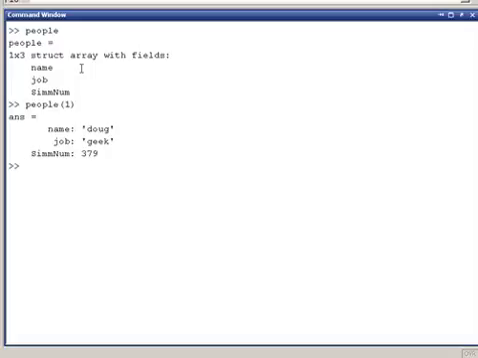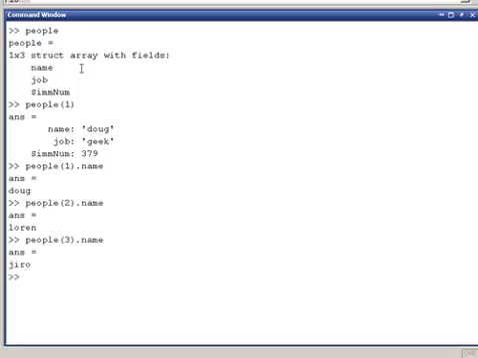This is very often useful when you've got many copies of the same kind of data set, like in this case maybe a personnel database. Now what if you wanted to gather all of this together? For instance, you wanted all of the names out of people. Well, you could say people(1).name, people(2).name, and people(3).name, and gather it that way, but that seems not so much fun.